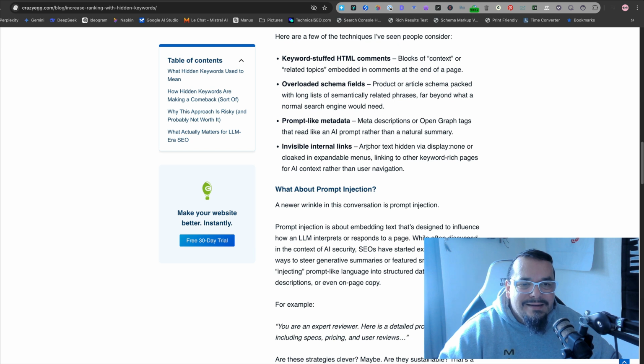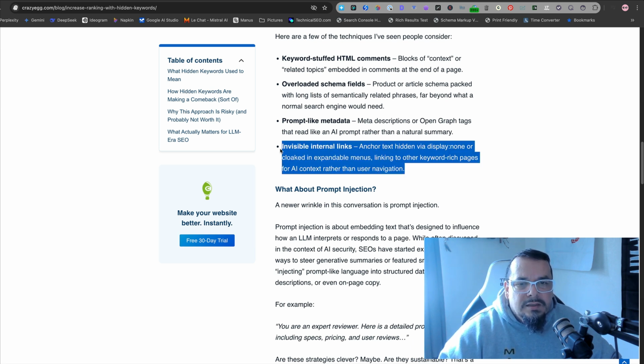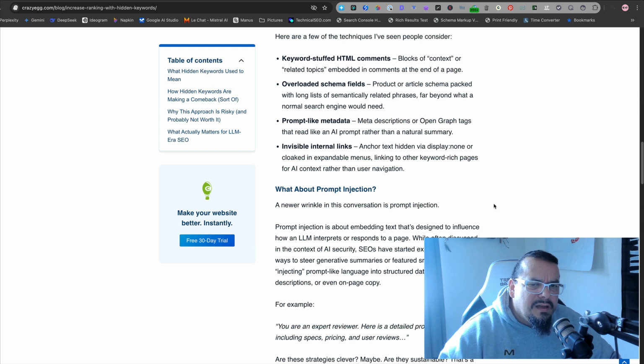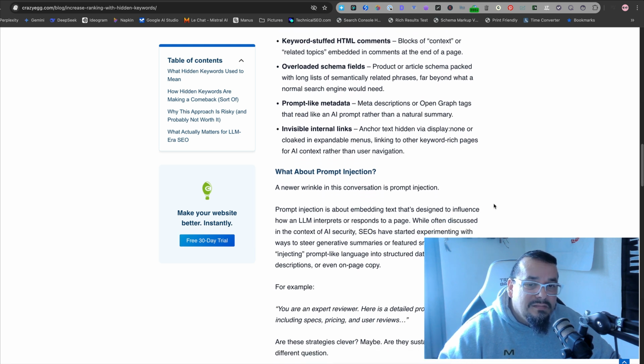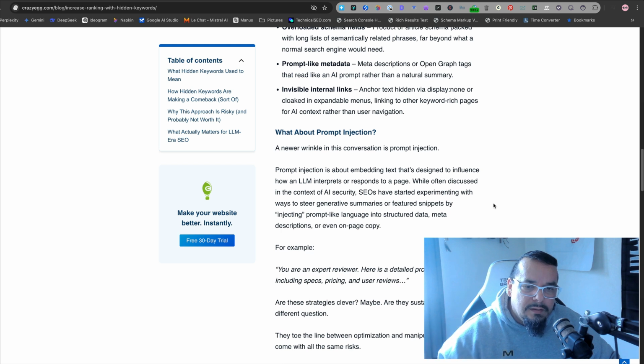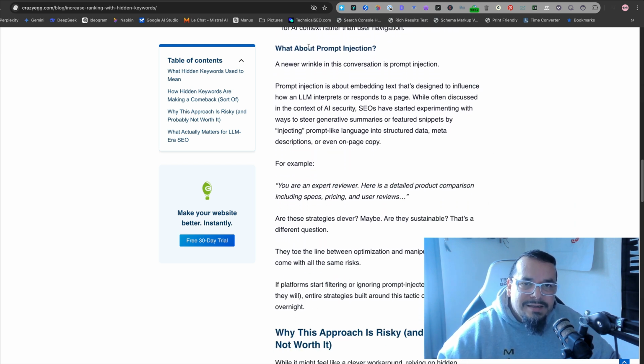Invisible internal links, anchor text hidden in display none or cloaked in expandable menus, linking to other keyword pages. That's dumb. You can use your schema to do that. You can use breadcrumbs to do that. Or you can just link to them. There's really no purpose to do hidden text for SEO or for geo optimization.